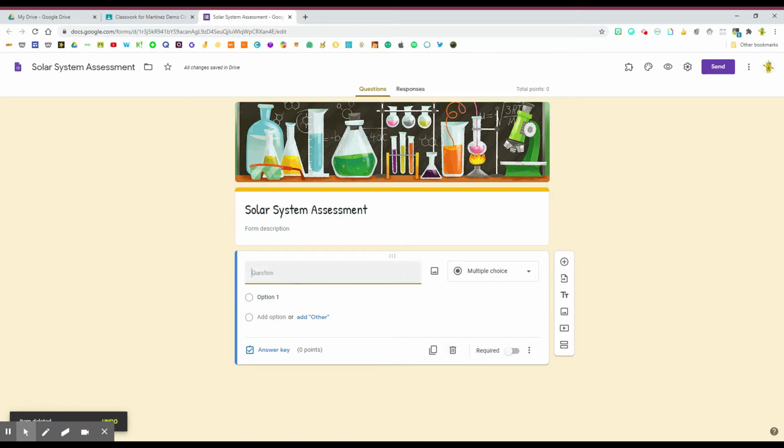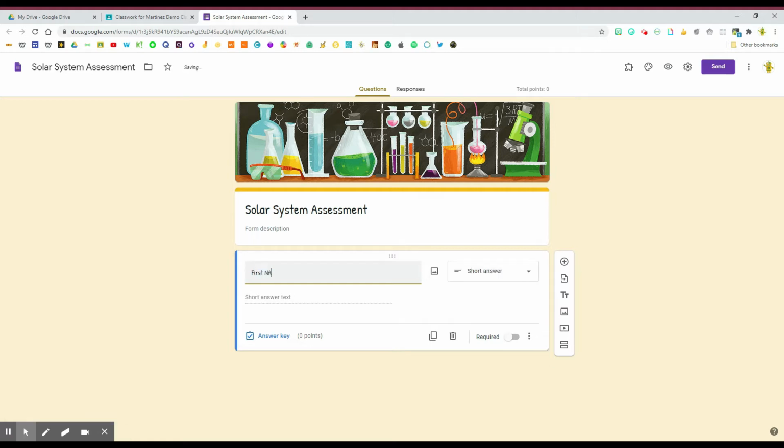And the very first question that I like to add in all my assessments is student name. And this will be a short answer type of question. It will be required. You want to definitely turn this on to make sure that students respond to this question. And you don't have to add any points, although you may add extra points if you would like.